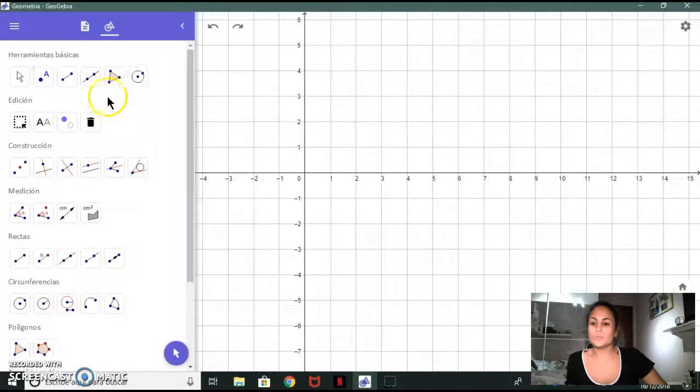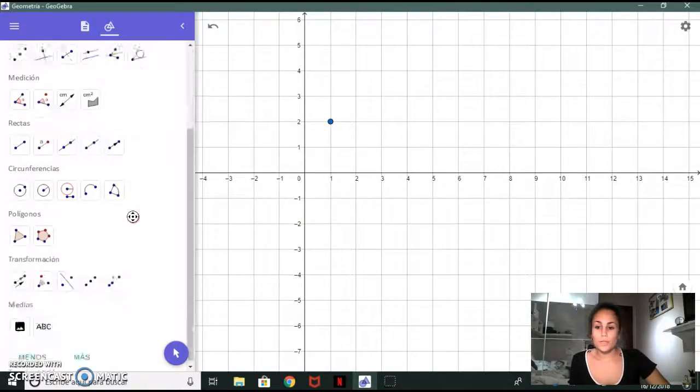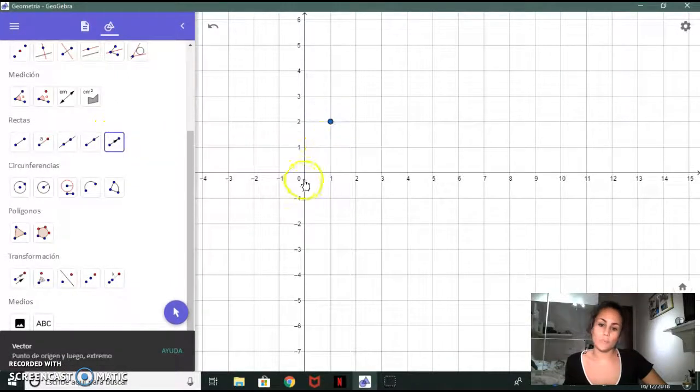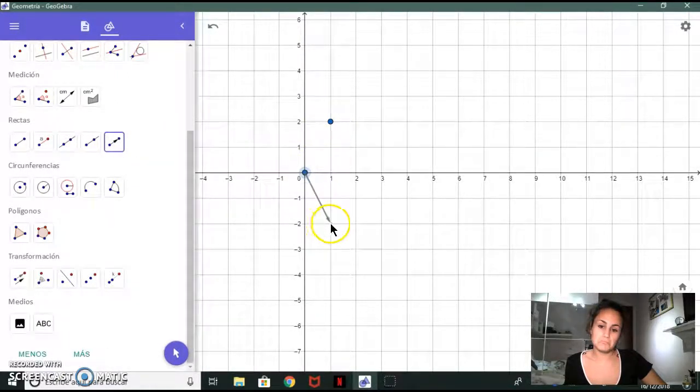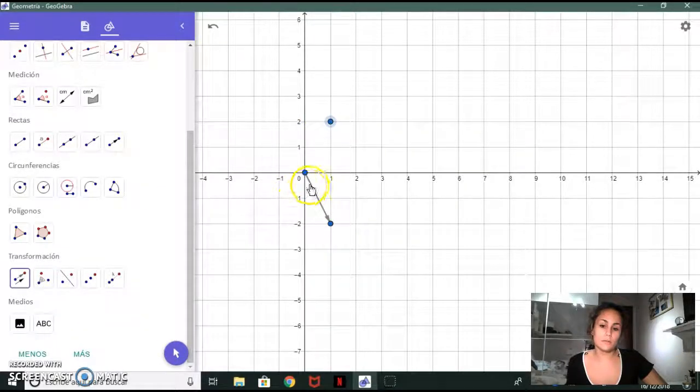We are going to choose one point. For example, I have chosen the point (1, 2). Then we choose a vector, for example, this one, and then we click on transformations. We click on our point and then on our vector, and it would be like this.